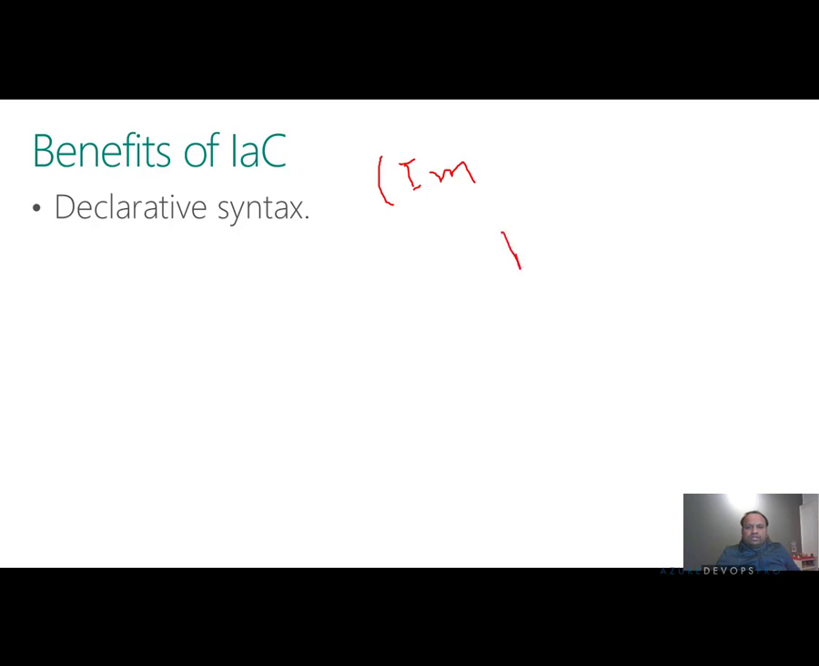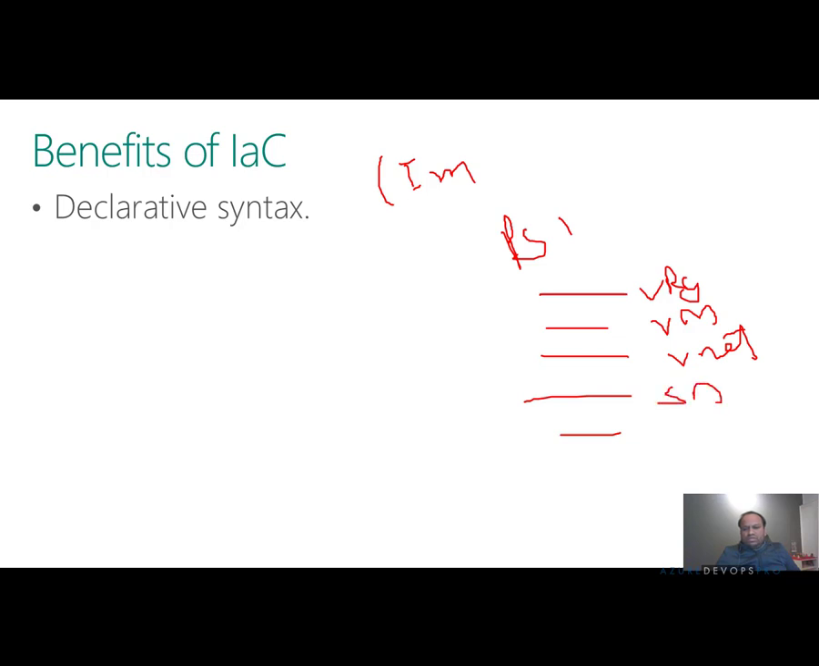So you have a PowerShell script. In PowerShell, you have line 1, line 2, line 3, line 4, line 5. Line 1 creates a resource group. Then you create a VM. Then you set up a VNet. Then you create a storage account, and then you do XYZ things. So you go in a very procedural way: 1, 2, 3, 4.